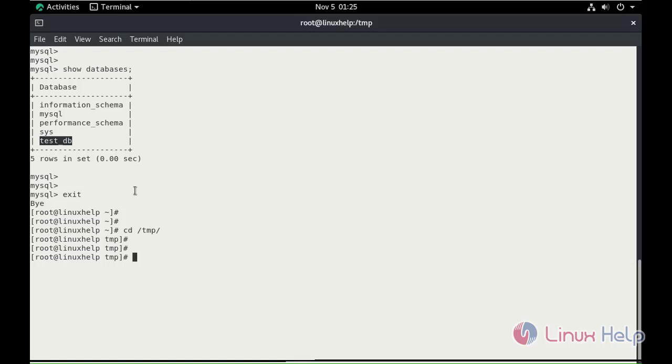Here, now I'm going to run the command mysqldump, then mention the database name. This is the symbol for the dump. Now I'm going to give the dump database name, the name under which I am going to save the database as a .sql file. Now hit enter.